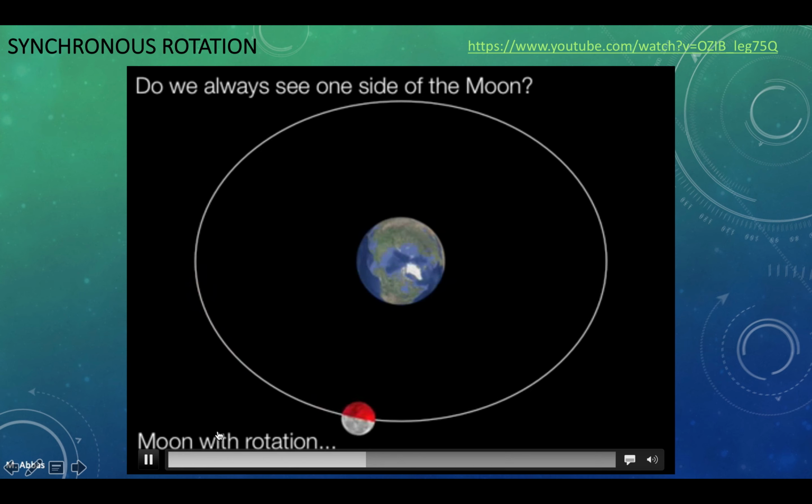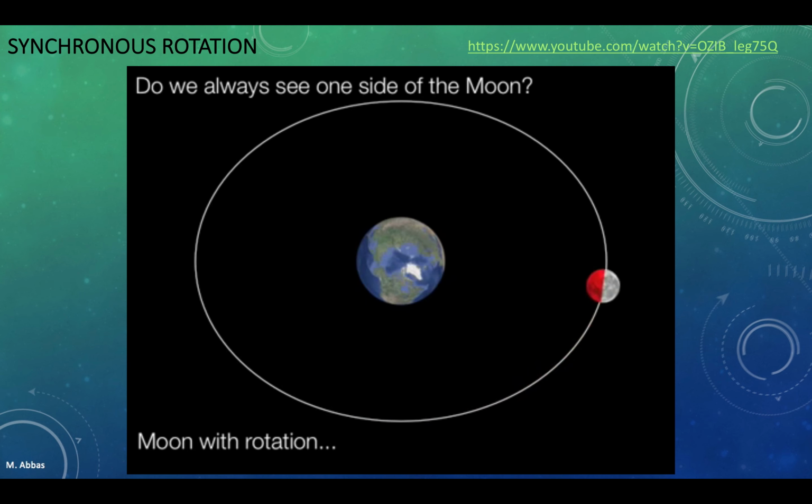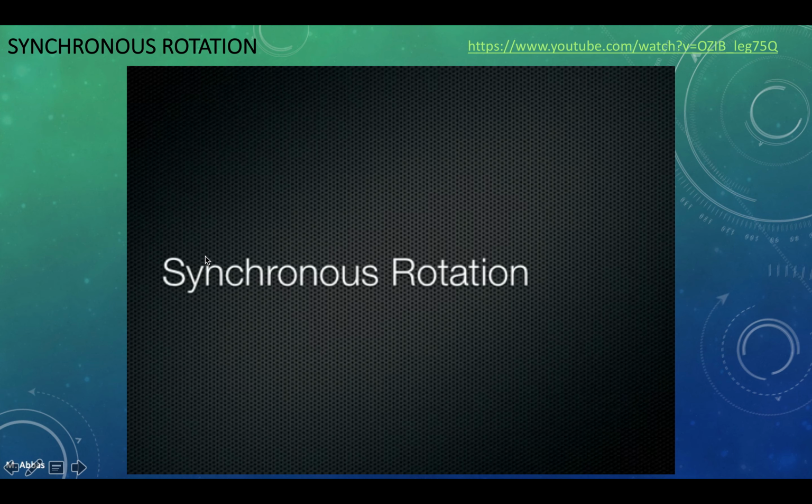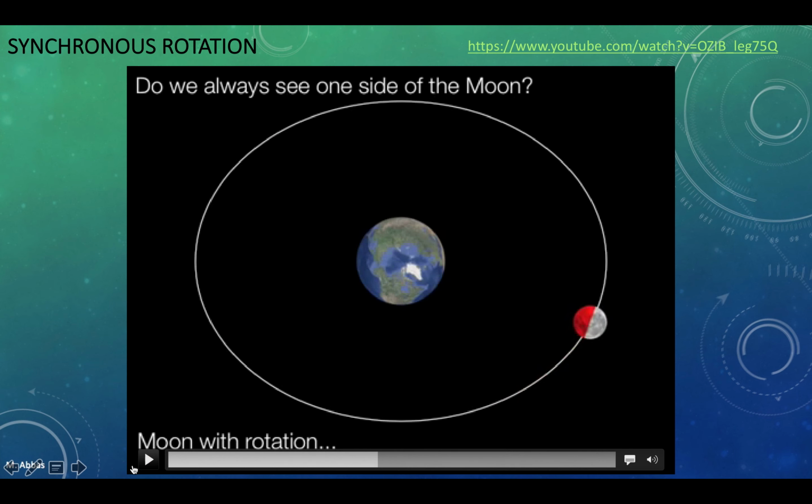Let's see a different scenario. Now this is moon with rotation, but it is just moving slower. The rotation is slower. So far, it seems that only the red part of the moon is directed towards the Earth. I'm sorry again.